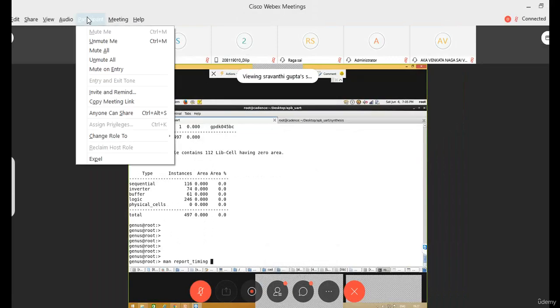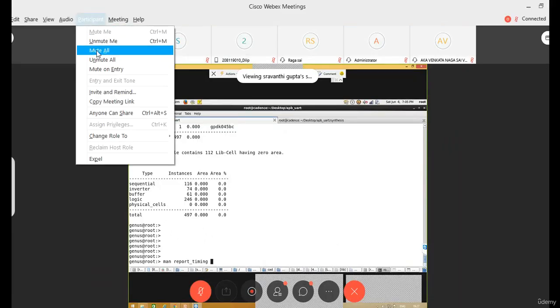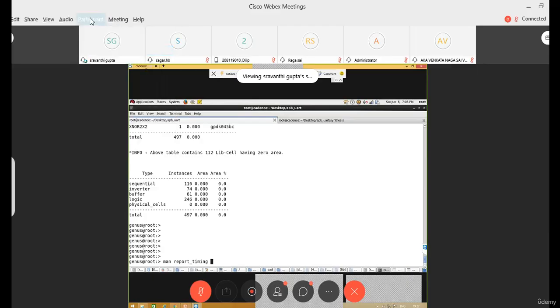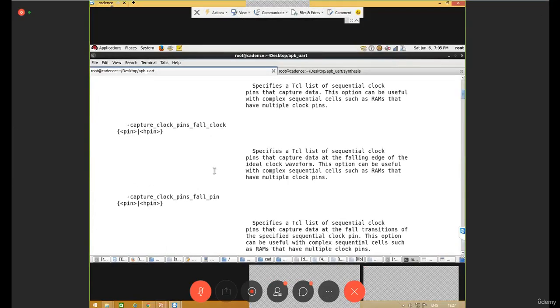I listed man on report power, because you can do it on report timing also, but the window is small, so it is not able to display the complete thing. You can dump it in a file and see also. So I'm just showing man on report power. Yeah, so you can see the description of that particular command.